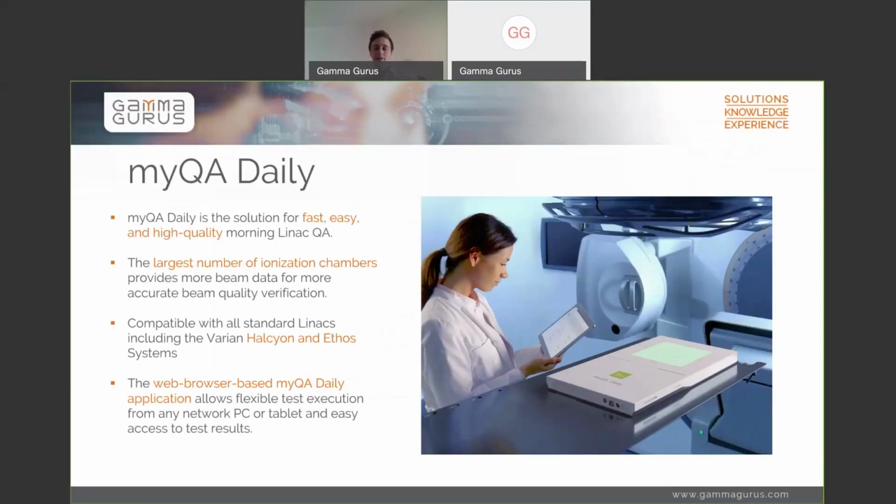The myQA Daily is a hardware and software solution which is designed to perform all the needed daily QA constancy checks in a single irradiation. The newly designed measurement array includes 125 ionization chambers, which will offer more beam data for more accurate beam quality verification. The truly wireless workflow means once the myQA Daily is aligned, there is no need for the user to re-enter the treatment room until the measurements are complete.